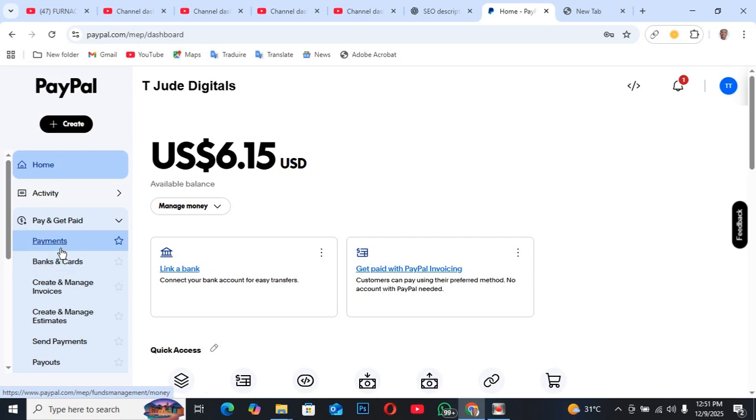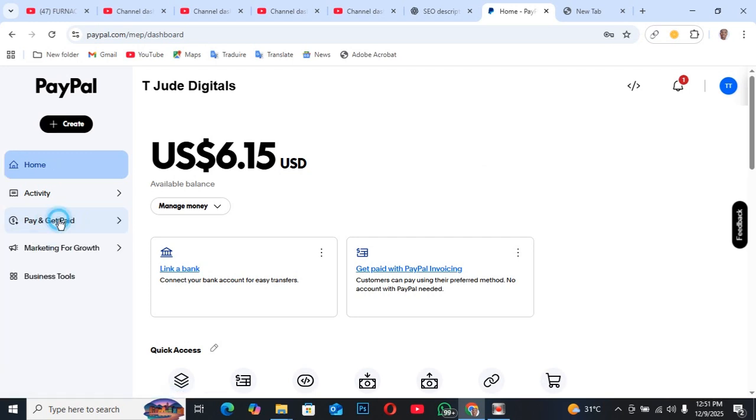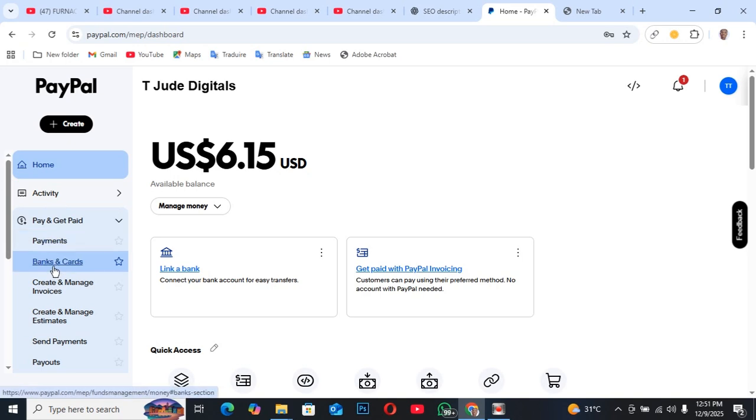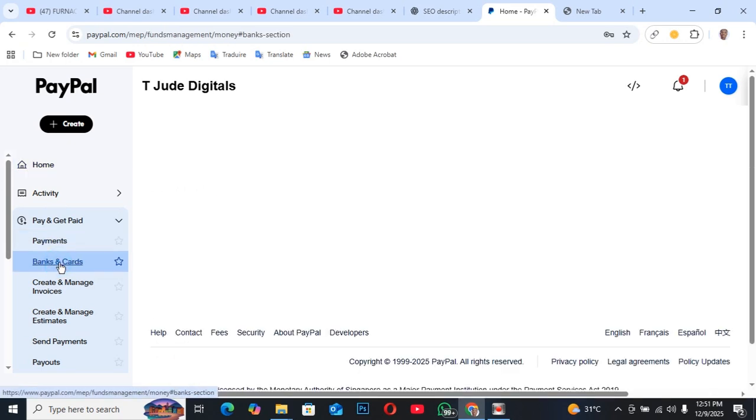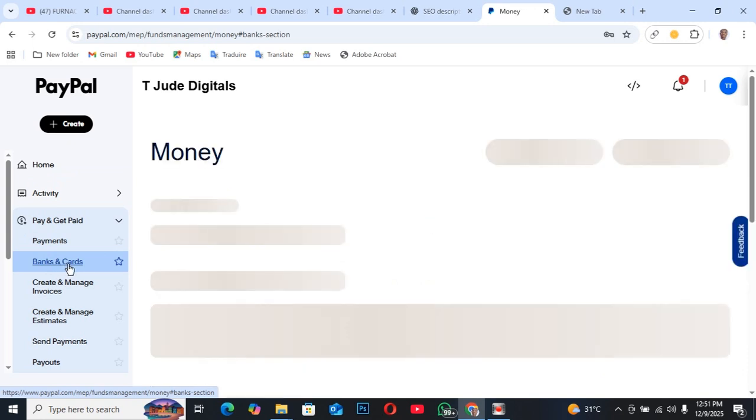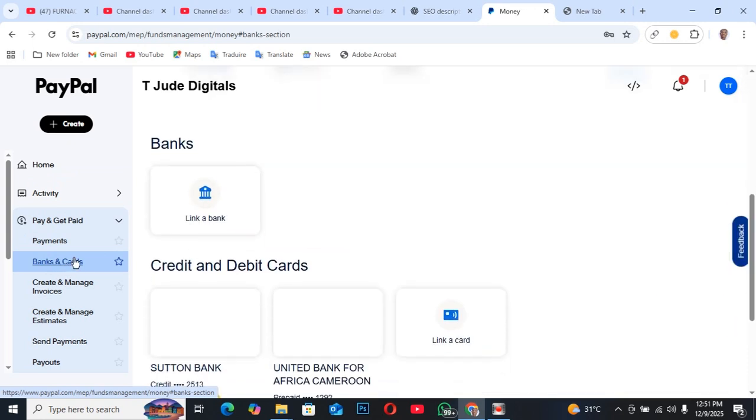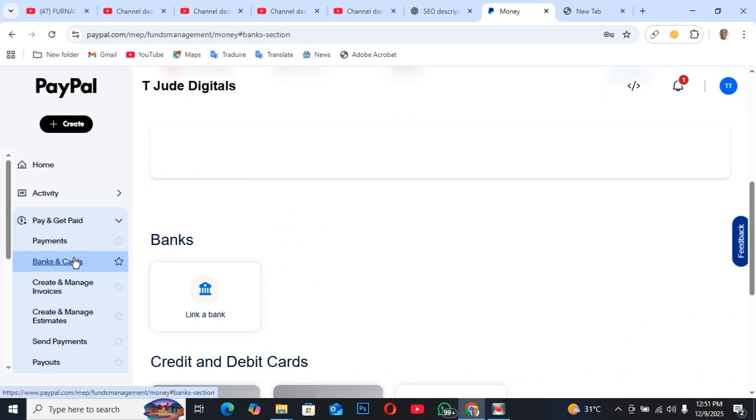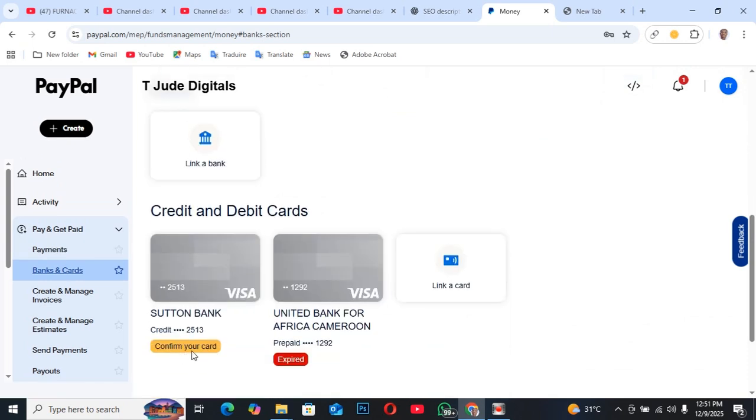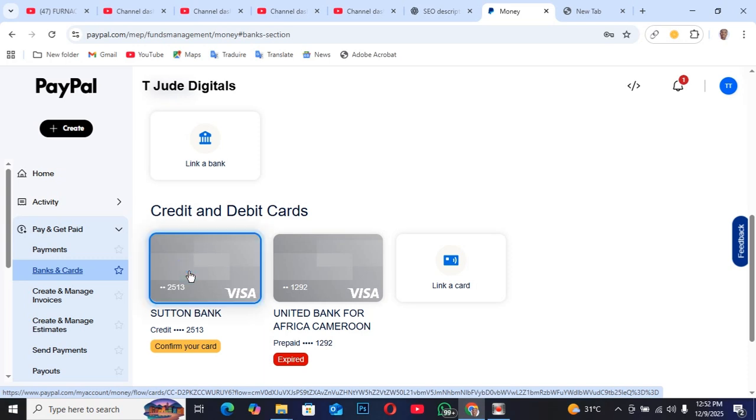So we'll go back to this point, tap on Pay and Get Paid. You go to Banks and Cards. It's going to take us to where we have the card. You can see the card here is pending confirmation. So we're going to click on the card.